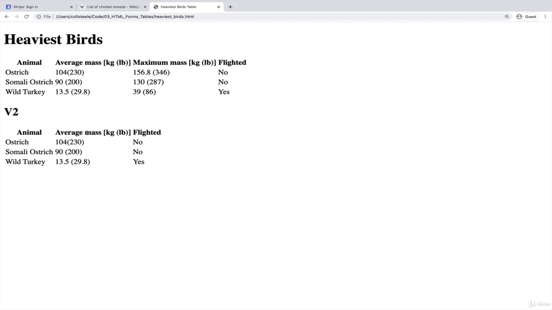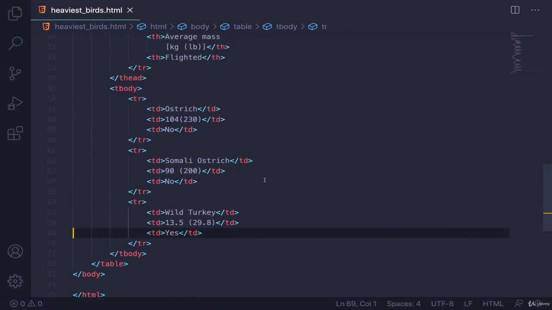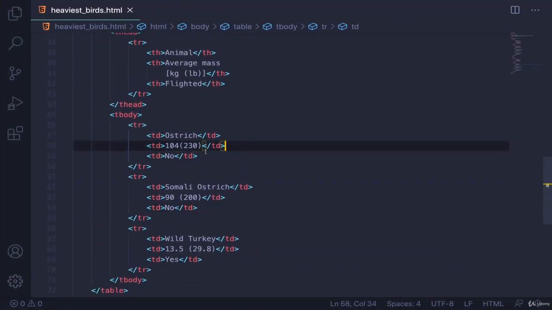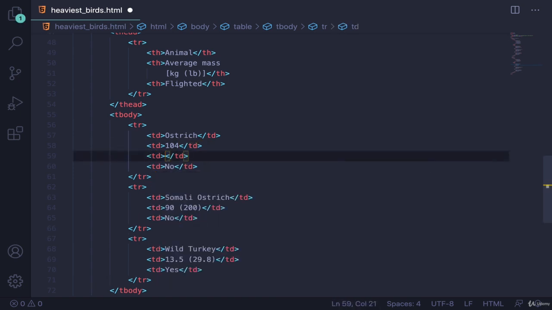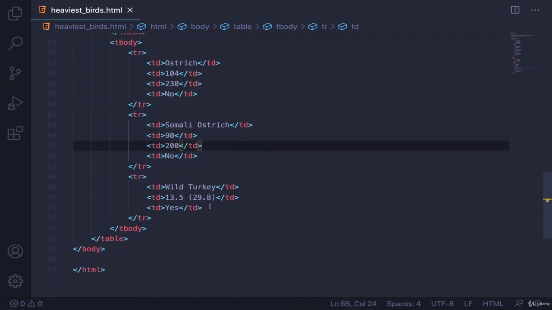And I'd like to have 2 columns, one for kilograms and one for pounds, instead of combining them. So I want kilograms and then pounds, and I want them both to have a shared header like we have here. So I want it to say average mass and then kilograms, pounds. So to do this, I'm going to start by making 4 TDs in each one of these. So we had 104 here for kilograms, and then 230 for pounds. And then I'm going to do the same thing. So 200 here, and then 29.8 will go right there.